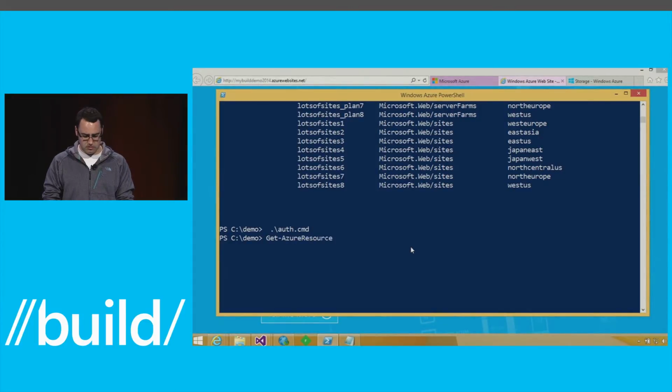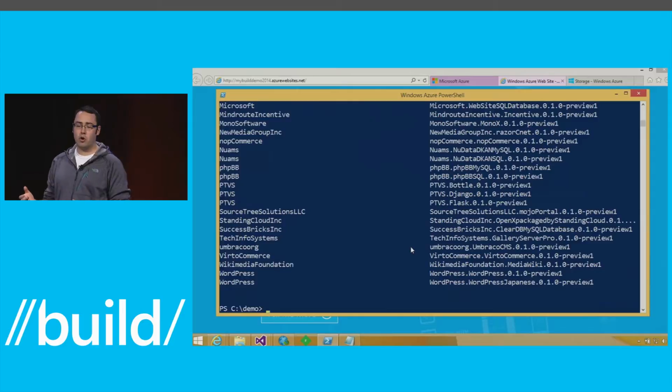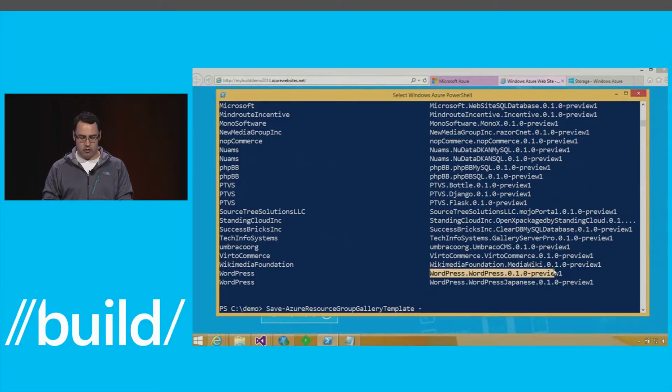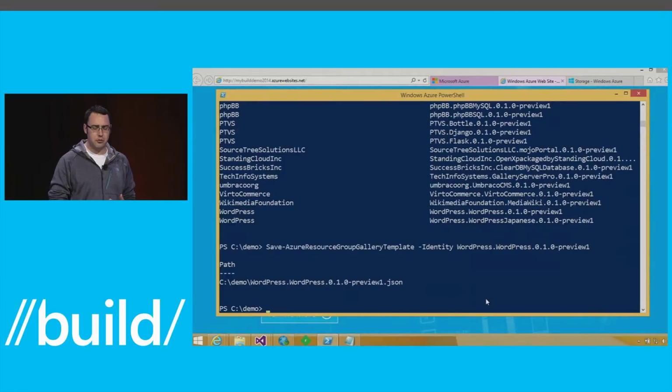Get-AzureResourceGroupGalleryTemplate. So we can query the gallery just as we saw from the portal. The cool thing about this for a developer is that we have a commandlet here, and you could, of course, do this manually. You could go and download the Azure template that we use to back all of those gallery items. So say you wanted to deploy a custom WordPress site, you could download this WordPress template through the command line, and you'll get a JSON file that is the same Azure template we use in the portal to create that. So again, a lot of repeatability. You can use that to customize, etc.